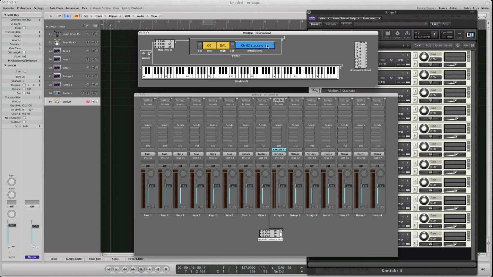But we don't need 16 channels. We only need 12. So let's find channel 12. It's B0. Turn on the set button next to the high display. Press the key and turn the set button off. Now everything is ready to play and you can access all articulations with your MIDI keyboard.